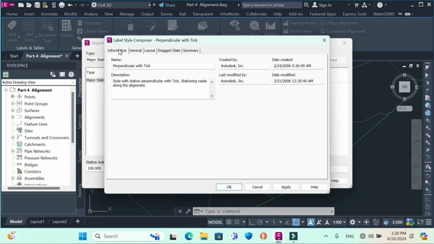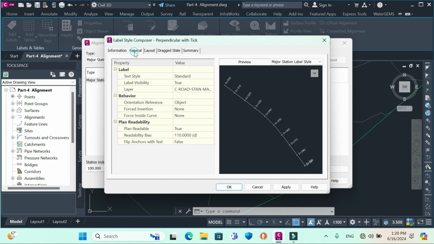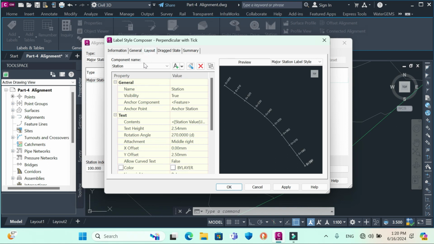In this information, if you want to change something, you can rename this style. Otherwise, you can give the name of who is creating it, or maybe who is the designer. Like I gave my name here, so it will be shown. In general, you don't have to change anything, just come to the layout part. Here you see the stations. Nothing to change here.